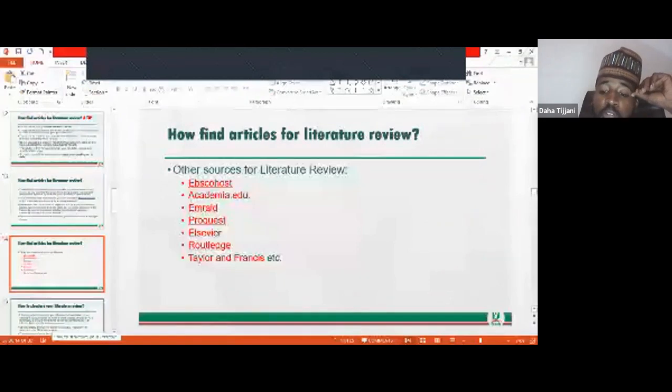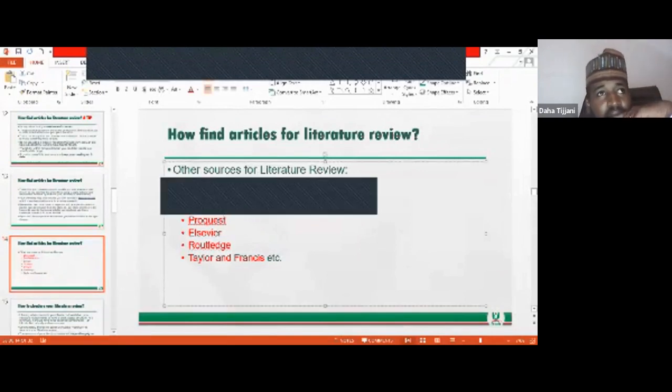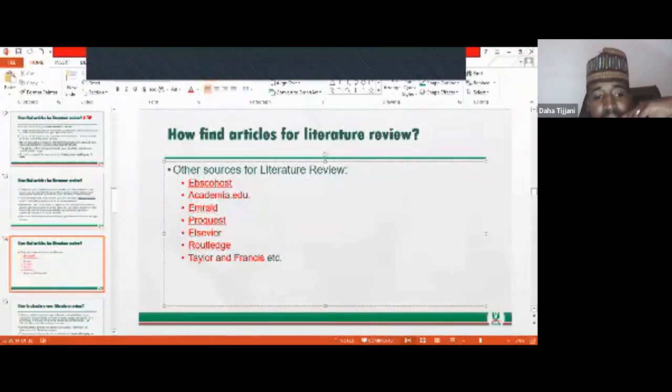So other sources for literature review, you can check EBSCOhost, you can check academia.edu, which is another website very similar to ResearchGate. You can check ProQuest, you can check Elsevier, Taylor and Francis, Routledge, and so on and so forth. There are so many. You can check Springer, you can check JSTOR. There are so many sources for your literature review. And you can also use past dissertations. You can go to your library and use hard copies. That is what we have been using from the olden days.